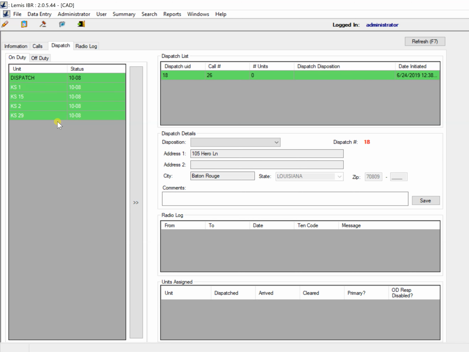Dispatchers can enter the disposition, address, and comments only, and are also the only ones who can make changes to them. Everyone else is read-only. The dispatcher can also enter, receive radio log messages, and assign units.